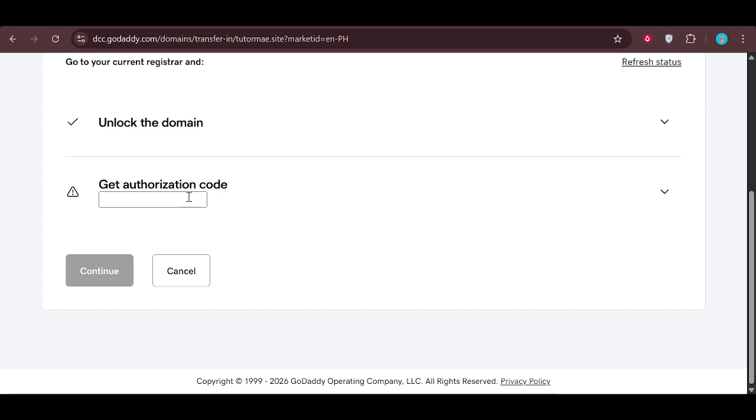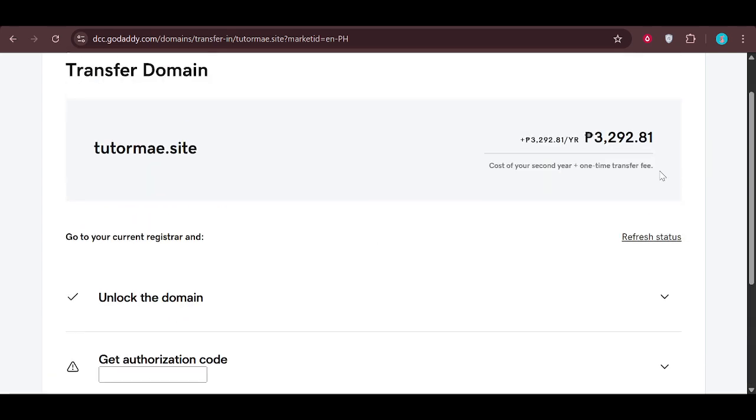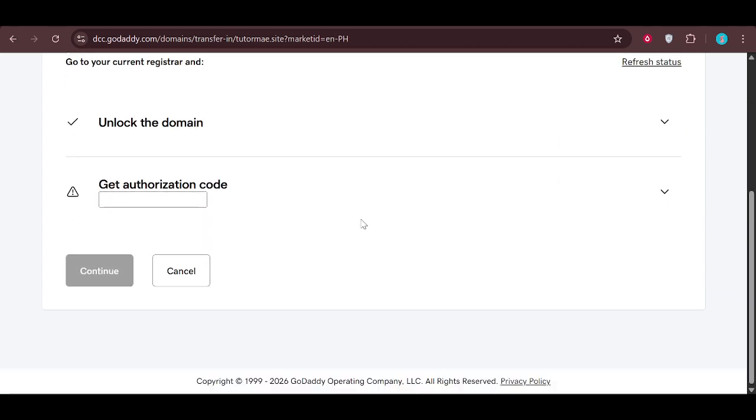When everything looks right, proceed to the checkout to pay for the transfer. A domain transfer typically includes an additional year of registration, so you're not losing time, you're just moving the domain and extending its expiration date. Once you've completed payment, GoDaddy and Bluehost will handle the rest of the process behind the scenes.